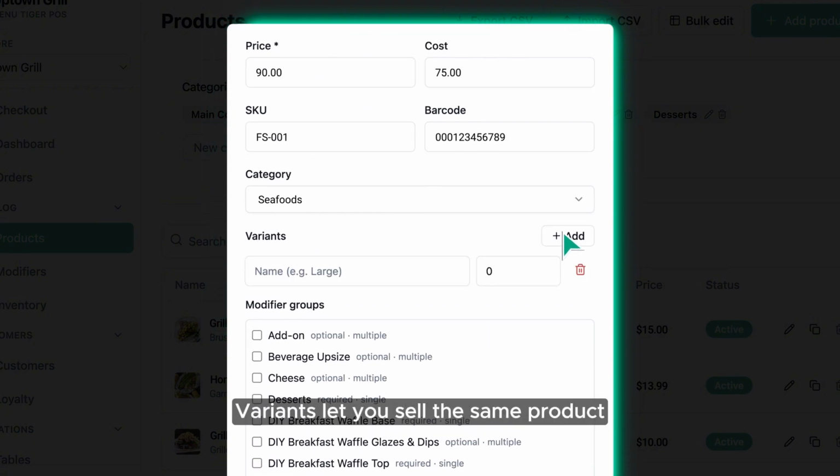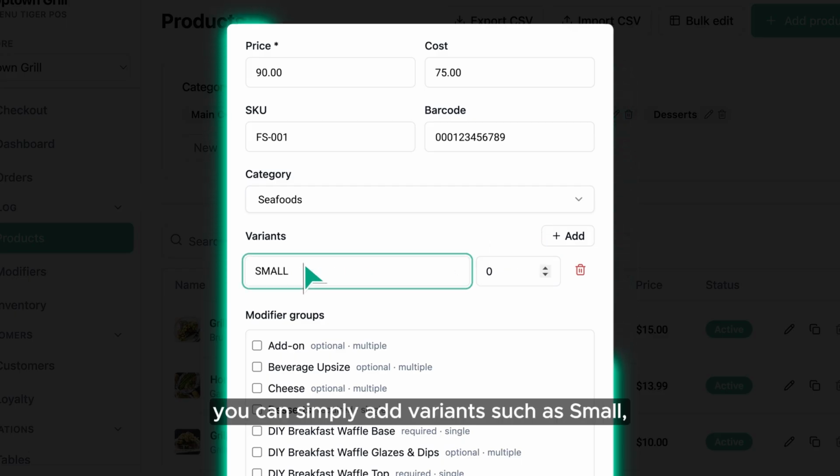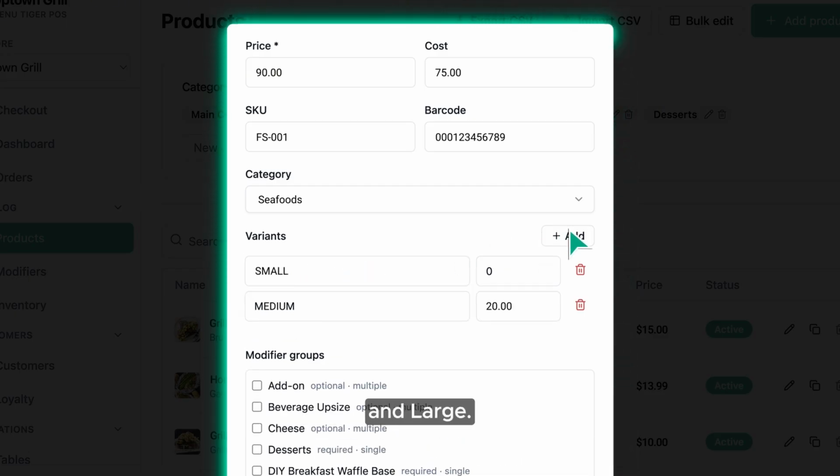Variants let you sell the same product in multiple sizes or options. Instead of creating separate products, you can simply add variants such as small, medium, and large.